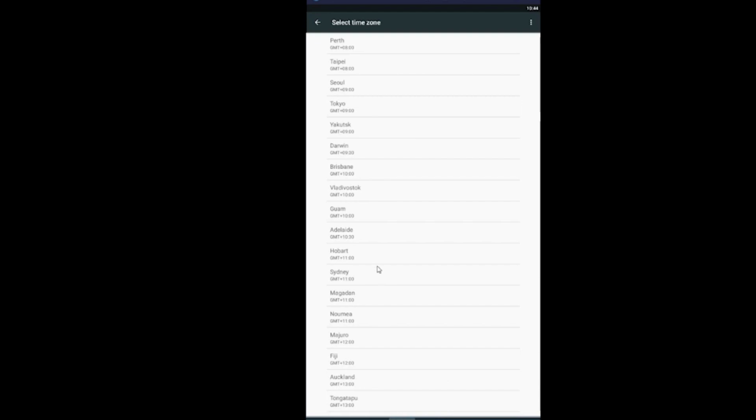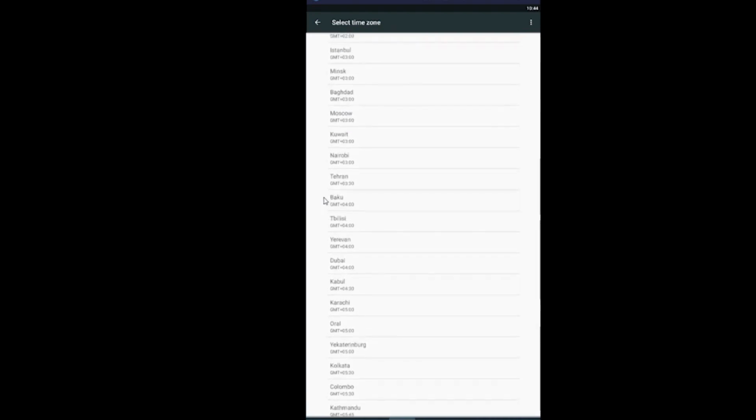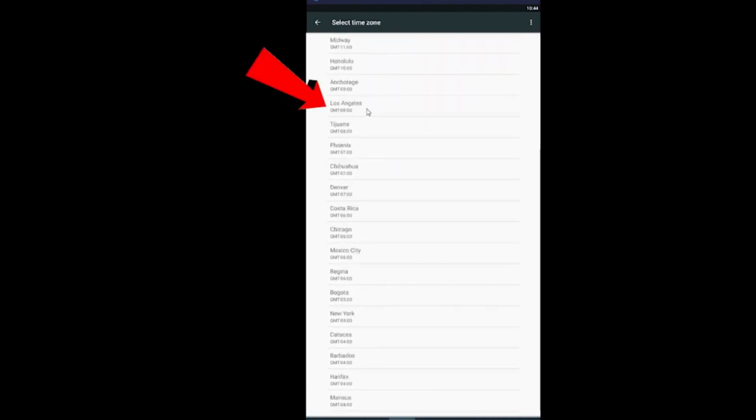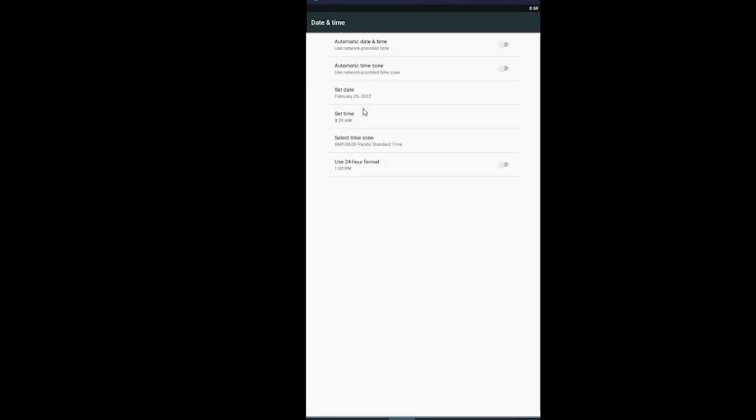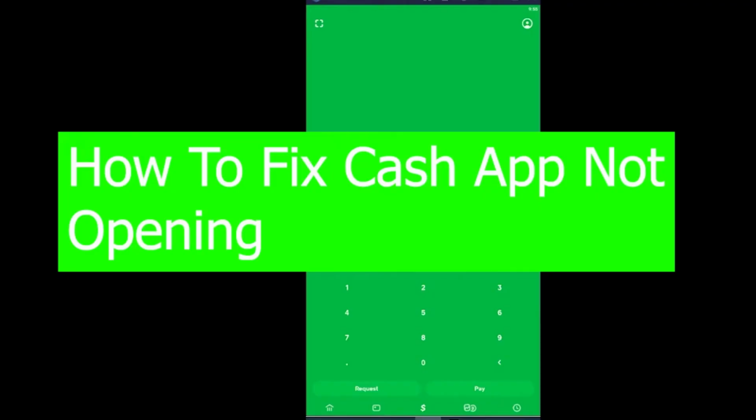For like 60% of people, after they change their time zone to Los Angeles, it fixes it for them. So I'm searching for Los Angeles over here, and you also search for Los Angeles and click on it. As you can see, I found Los Angeles over here. I'm just going to click on it. After you click on it, your time zone is going to be set to Los Angeles. Mine's set to Los Angeles. What you want to do is go back and open your Cash App, and it should allow you to sign in to your account. So that's how you can fix Cash App unable to sign in on this device, and how you can fix your Cash App not opening up.